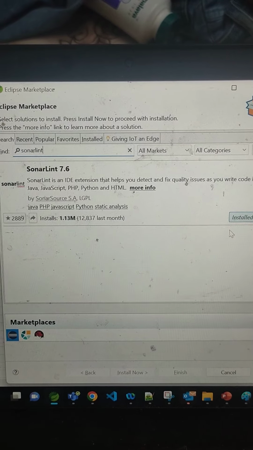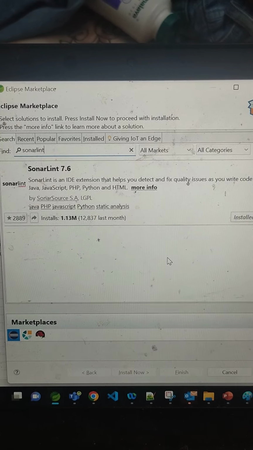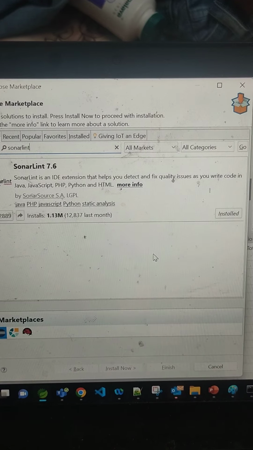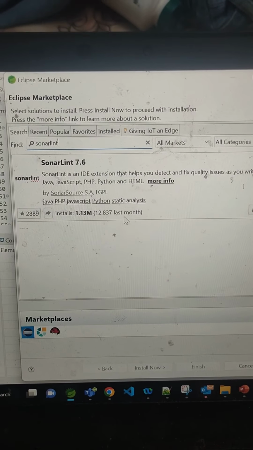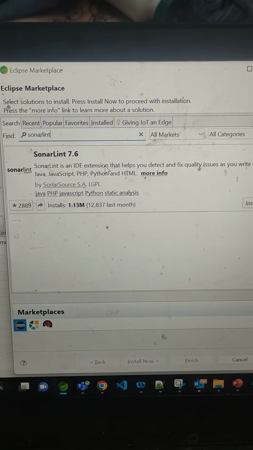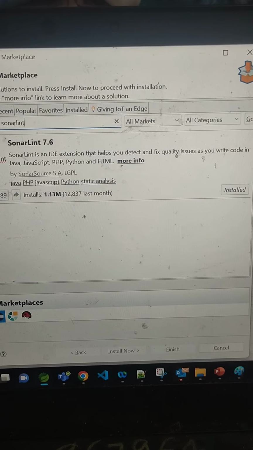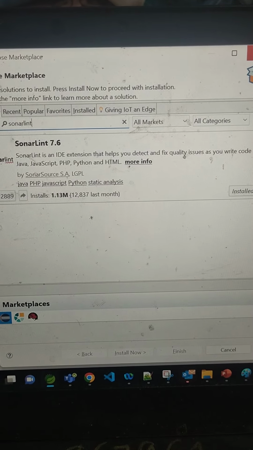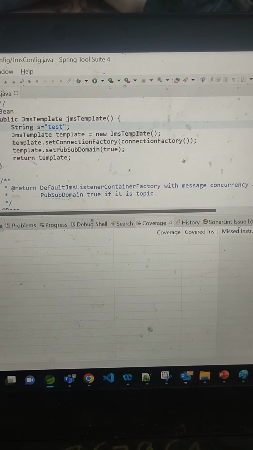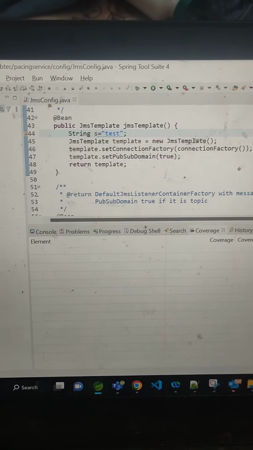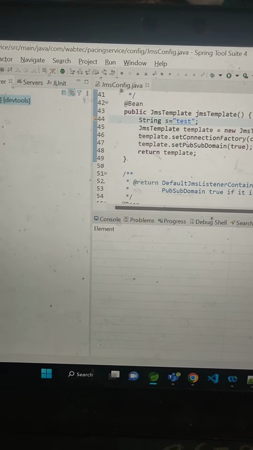If you click on that, a radio button will be there. Accept the terms and conditions, click OK, and restart Eclipse or Spring Tool Suite. Then the SonarLint plugin will be installed on your machine. I am trying to run SonarLint, try to see what I am doing.